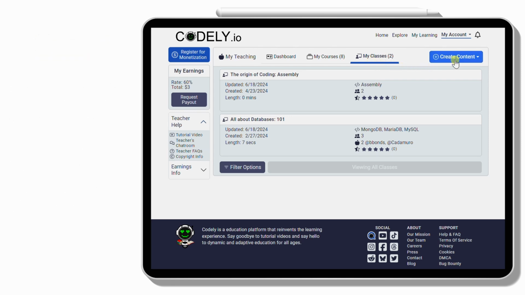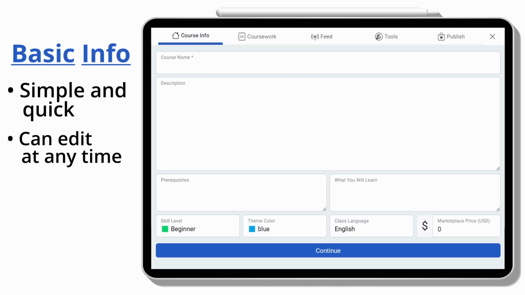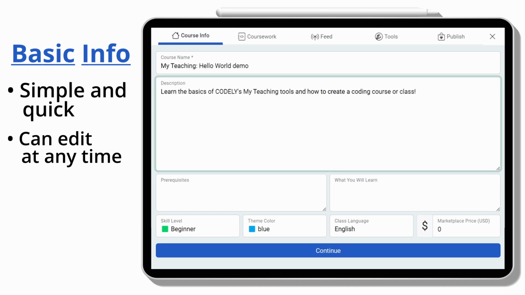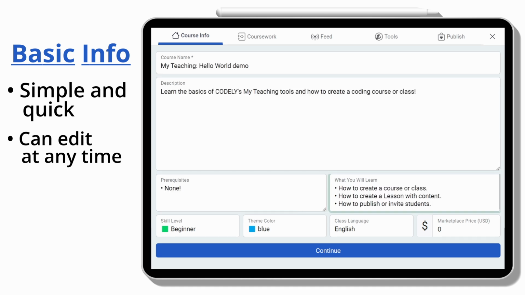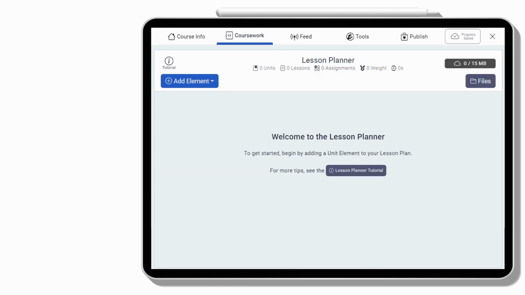No matter what type of content you choose to make, the next steps are very simple. First, you'll need to fill out some basic details, like creating a catchy title, description, and a few bullet points to summarize what your students will learn and any prerequisites they might need. After you have finished filling out the basic info, your next step will be to create a lesson plan.